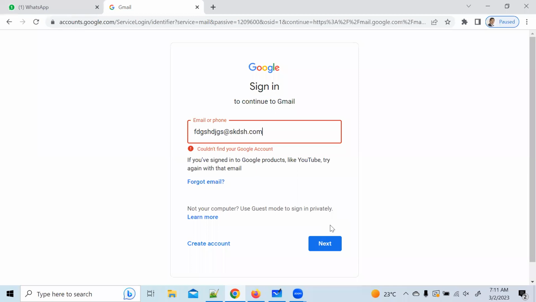What format did you say? No, the format is correct, sir. Something dot at the rate something.com. That is the mail ID fashion, right? So why is it not correct? Couldn't find Google account. Because that mail ID is not stored in the database, it can't find this data.